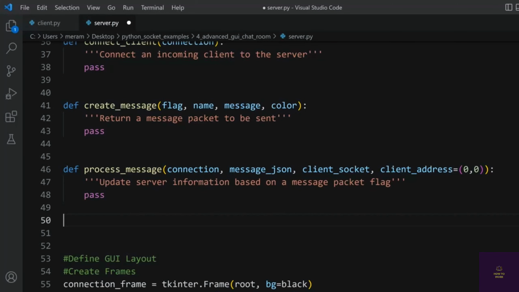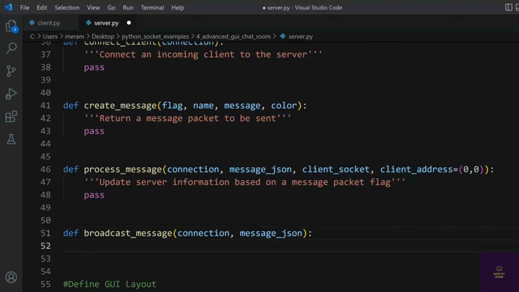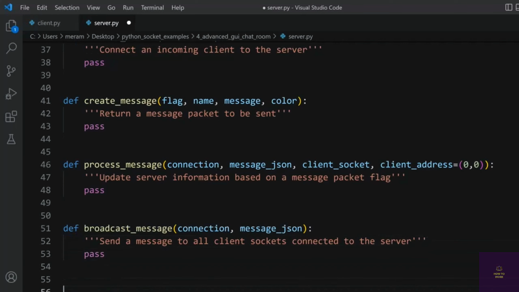Well, we should be able to broadcast our message. So we'll say def broadcast message. Here, if we're going to broadcast a message, we need our connection object, so we have access to our socket. And then we also need the message that we're going to broadcast, so I'll call it message JSON. And we'll say here, send a message to all client sockets connected to the server. And we'll say pass.